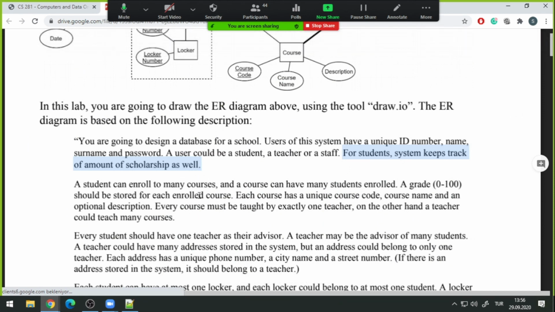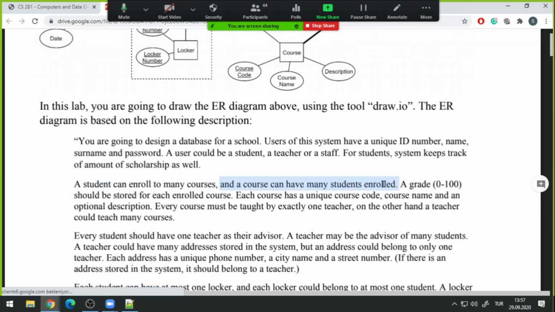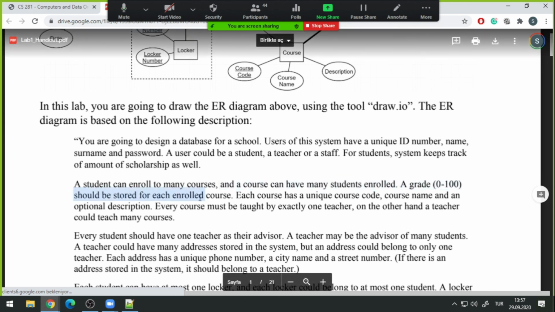It says that a student can enroll to many courses, and a course can have many students enrolled. Sometimes we give the entities first and then define the relations on top, but sometimes the description starts with describing the relation first. So far we did not see any description about the course, but it says that an existing entity, a student, can enroll to many courses in our database. And it also says that a course can have many students enrolled. So from here, I can guess that there should be some course entity. And if I continue, it says also we store a grade for each enrolled course.